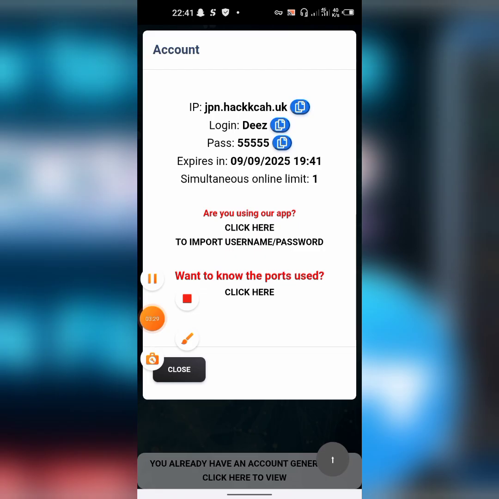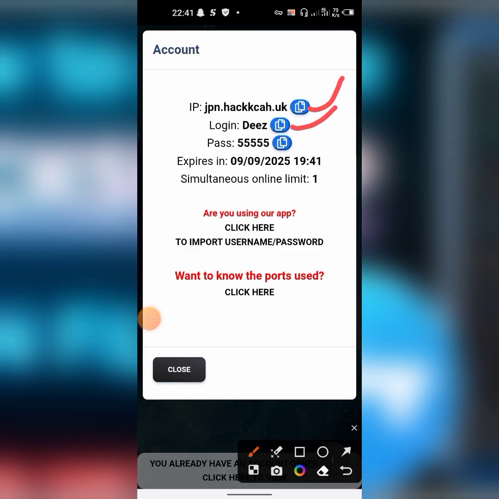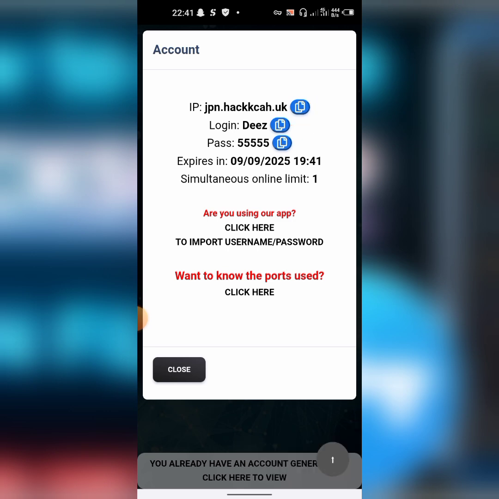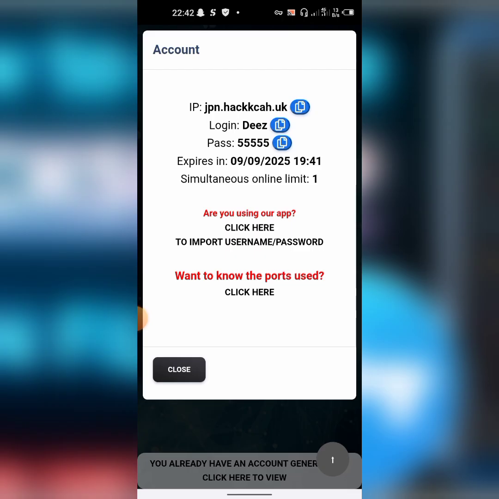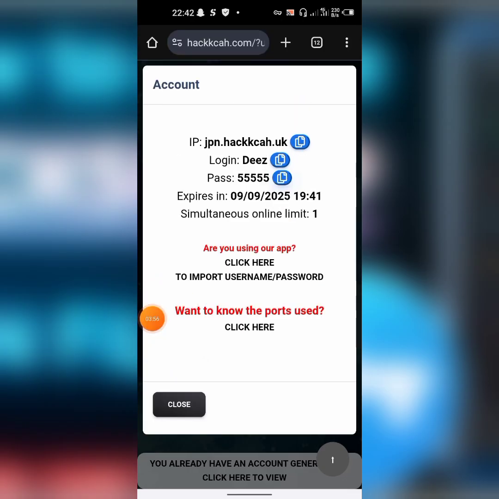So this is it. We have the username, the password. So this is the username, this is the password, this is the host name. Okay, so let's copy these three, go and paste them in our notepad. After that, you close the page.